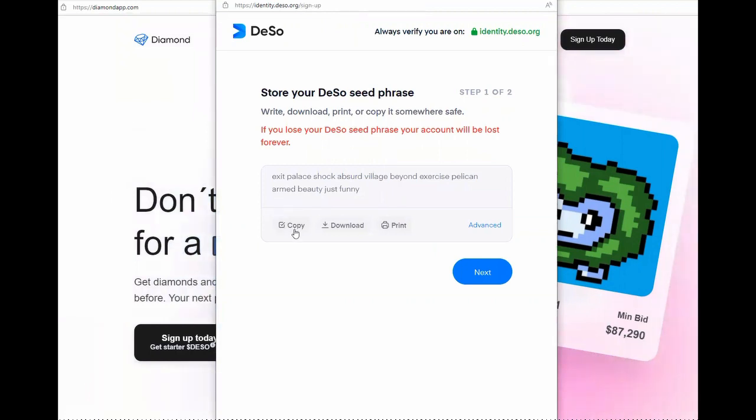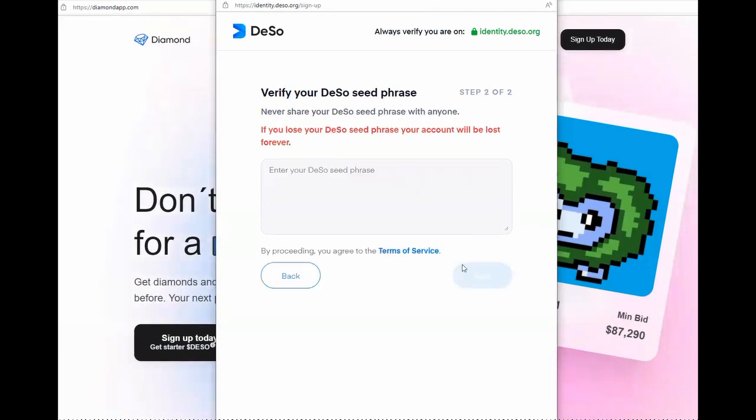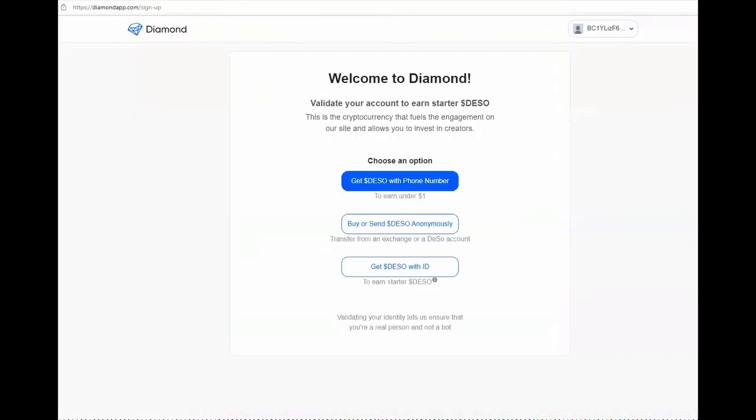Go ahead and copy this. You need to store this in a safe place, so either download or print, or my favorite option, the most secure, write it down with pen and paper and save it stored in a safe place. Confirm what your DeSo seed phrase is, read the terms of service, and click next.